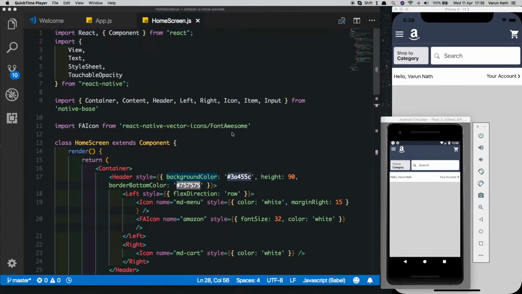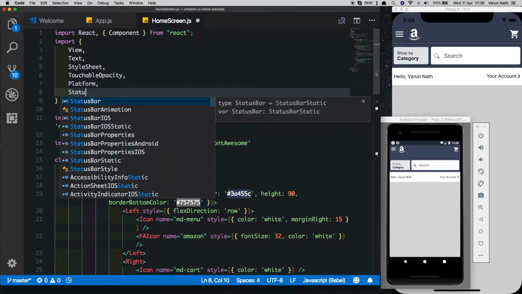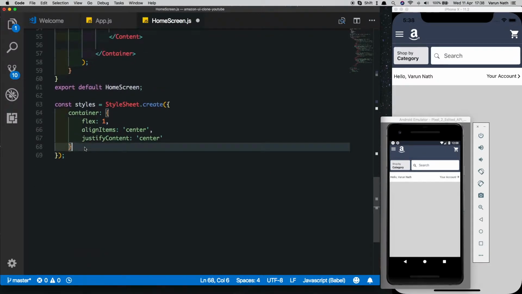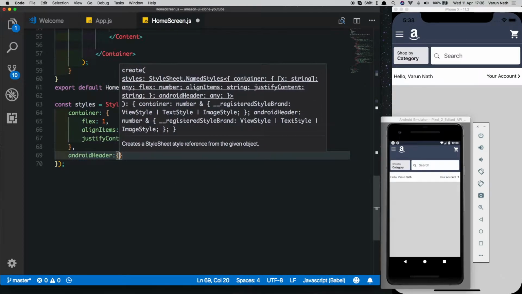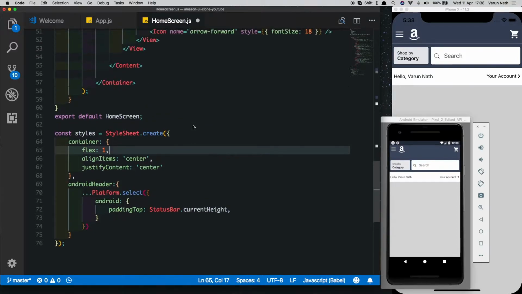So in our home screen, come to the top here and import Platform and StatusBar from React Native. Next, come to our styles and we'll create a style here called androidHeader. Inside that, I'll paste in a style. Basically what it does is it says Platform.select selects the Android platform and applies a paddingTop, which is equal to the status bar height so that this moves down.